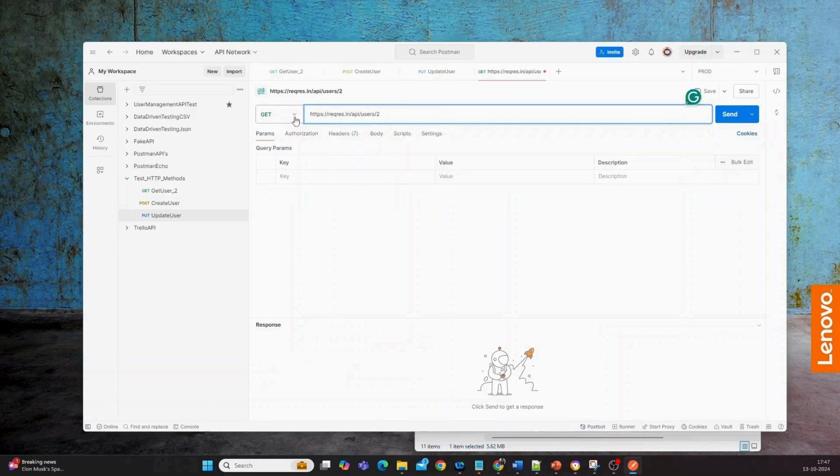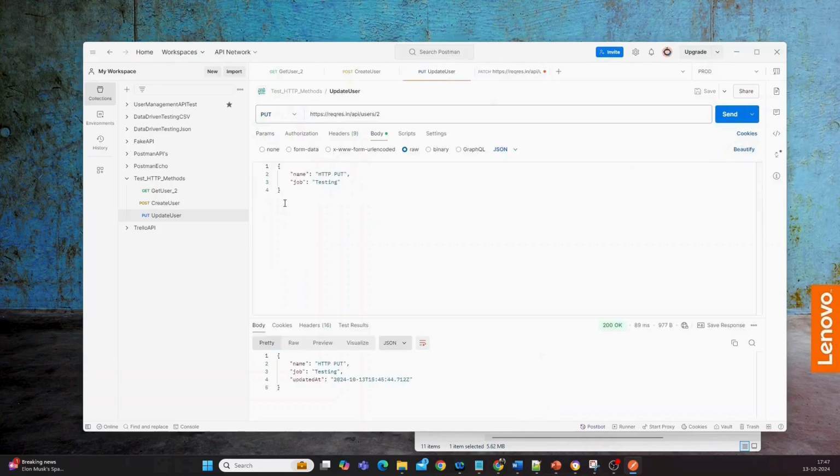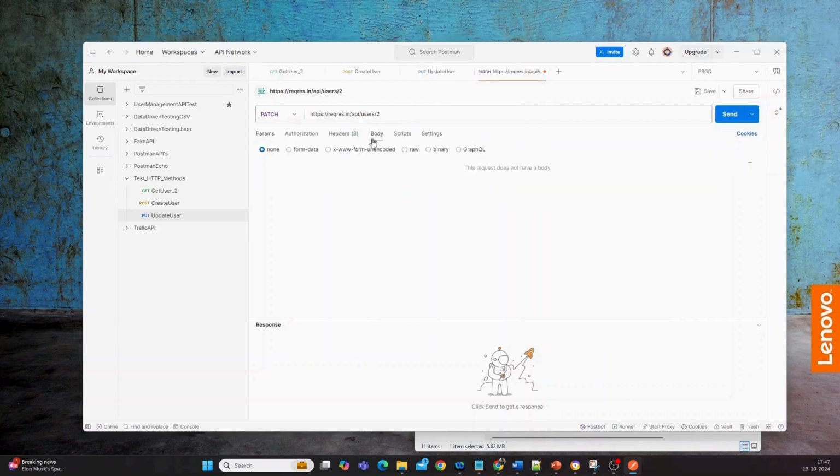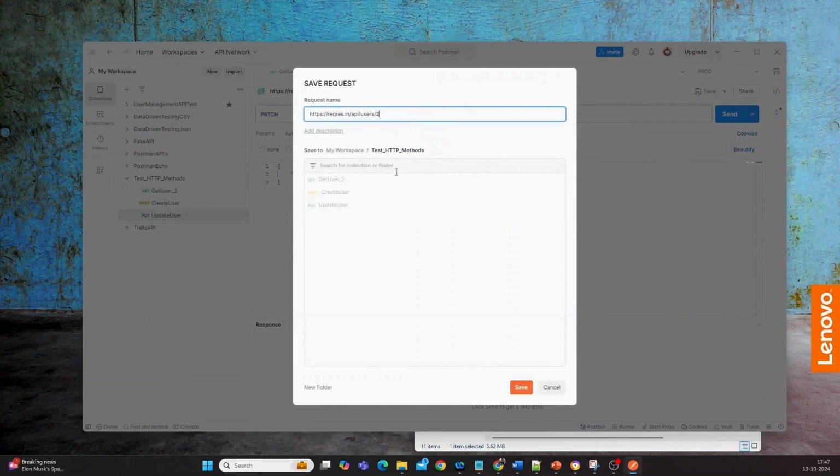instead of put we'll make it as a patch and we will take the same content body, and in the body, in the raw, we can just remove the first element. So we're keeping the name as it is, but we are changing the job description. Let us save this as patch or partial update.